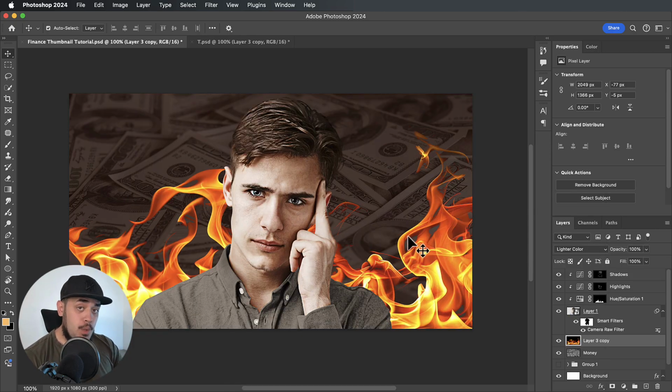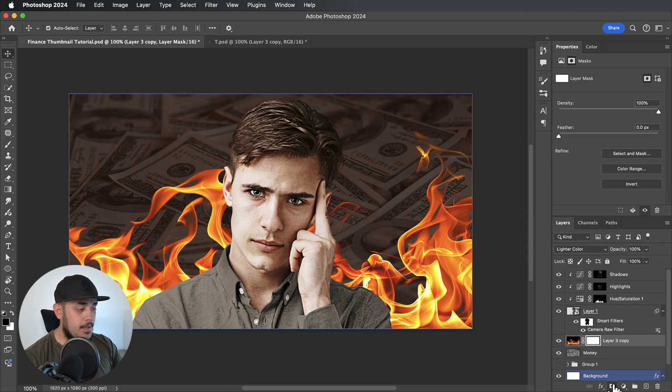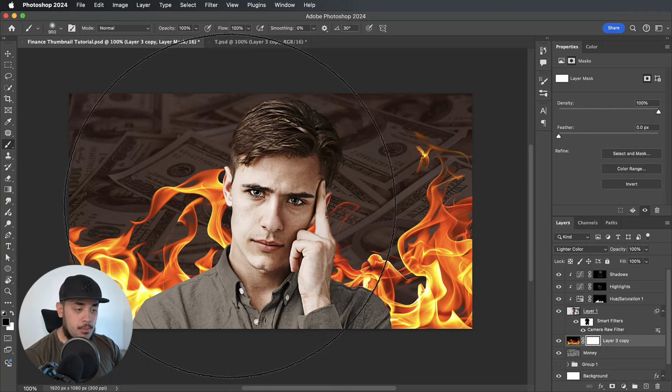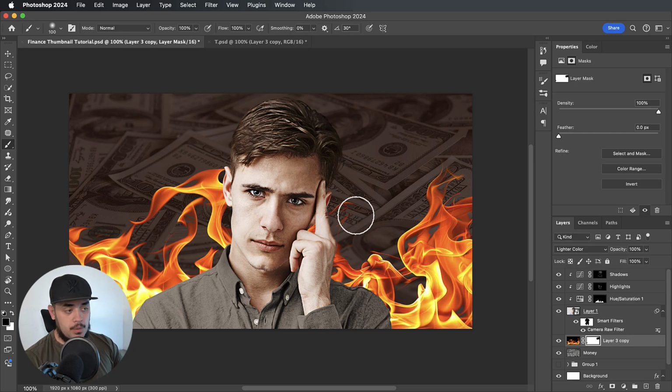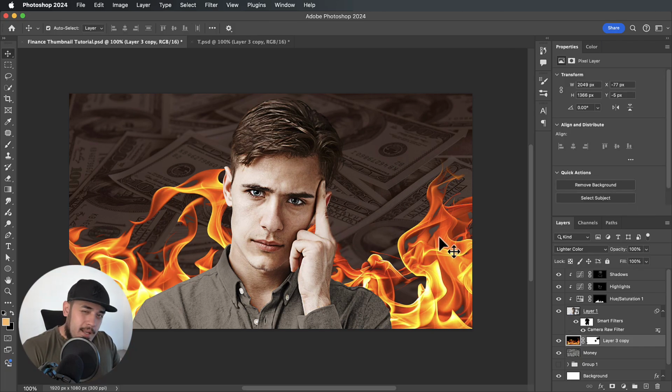Okay guys, so I'm going to add a layer mask to this fire layer, and I'm just going to get rid of any of these bits which don't look so good. So let's go ahead and do that. So I'm just going to have B for the brush tool, having the black color selected, and I'm just going to get rid of these parts like so. It's looking pretty good. Just get rid of anything which doesn't look too appealing to the eye. Right. Okay, maybe we can get rid of this as well. Yeah, that looks lovely.